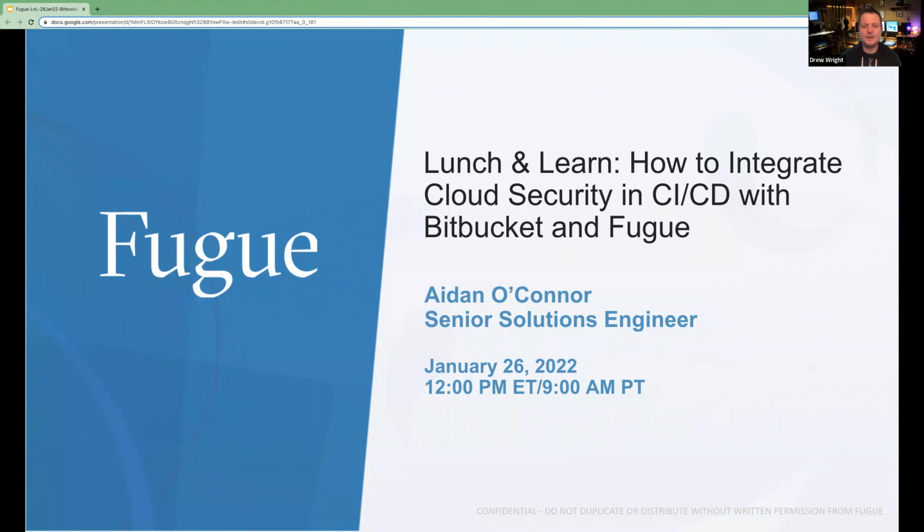We do these lunch and learns regularly where we dig into specific use cases with Fugue, whether that's getting full knowledge of your cloud environment, where you're vulnerable, where you're out of compliance, ways to prevent the kinds of resource misconfigurations that can give a hacker initial entry to your environment, and identifying the deeper architectural design flaws that could give a hacker API keys, access to your cloud control plane, and really maximize the damage of any individual incursion.